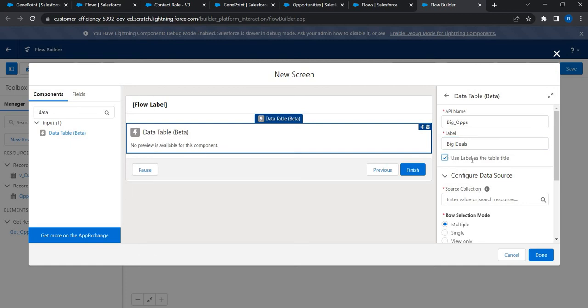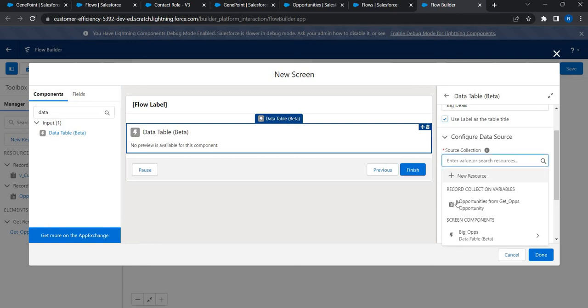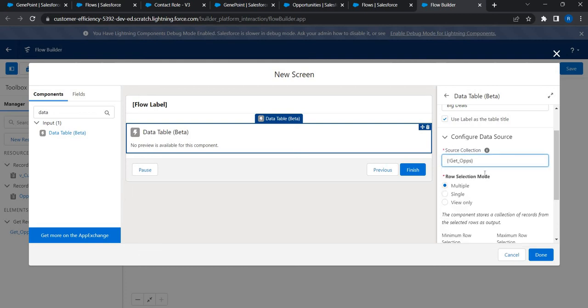Okay, and this is the key part. This is where we have to feed data to this data table. So in our case, I want to show the opportunities, the filtered opportunities, right? When I click here, this is showing me the record collection from the previous step. So I'll just simply map this. That's all I'm going to do.